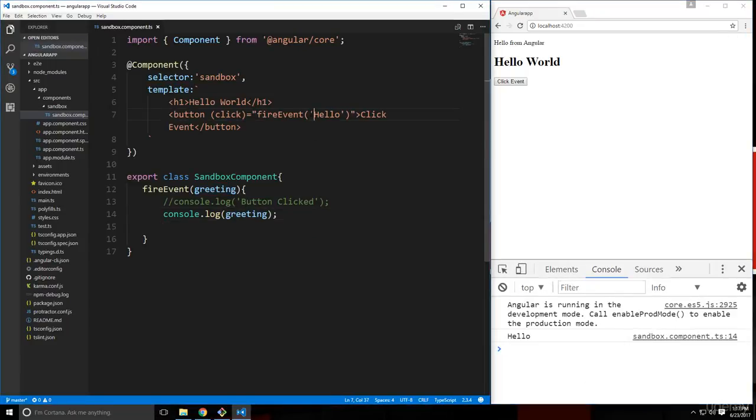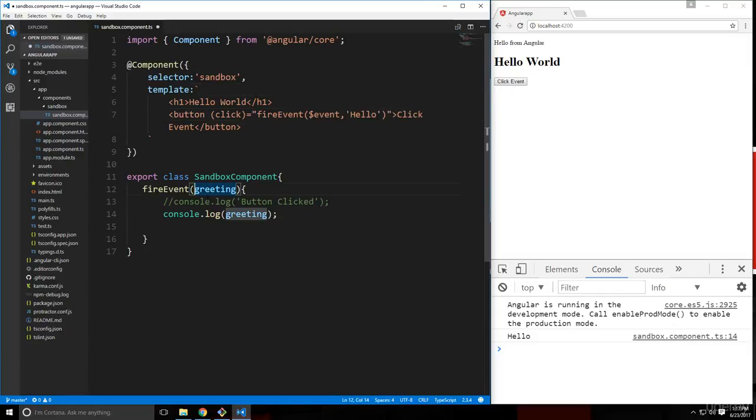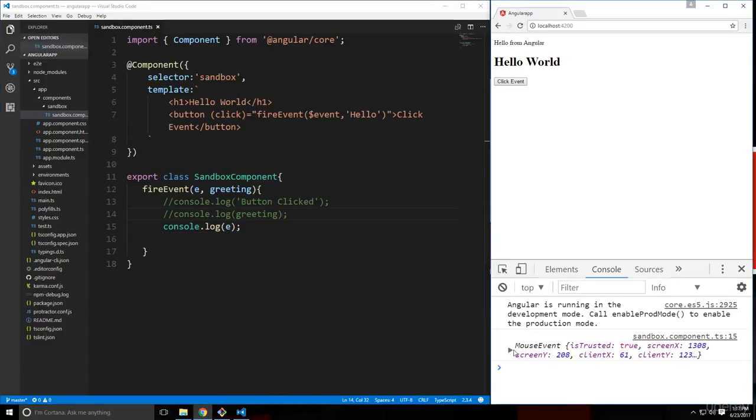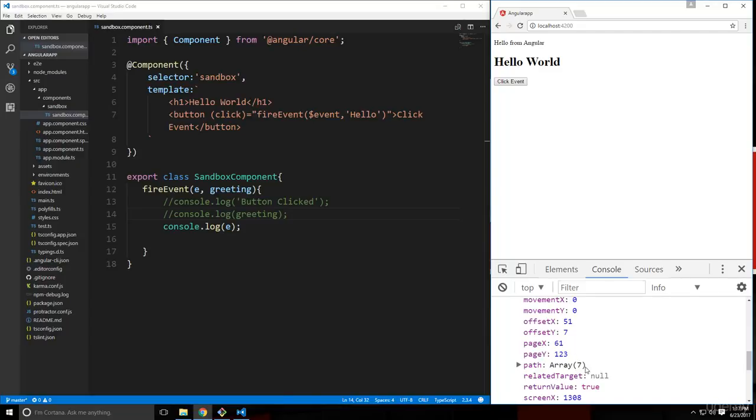Alright, now you can also pass in an event object. If we say $event, and then down here make sure we put something here. I'm just going to use e, and let's comment that out, and then in here we'll say e. And let's see what that gives us. If we click it, it gives us this object that has a whole bunch of stuff associated with it. A lot of this stuff I don't even understand, but like pageX, pageY, that gives us the actual mouse position when the event was clicked.